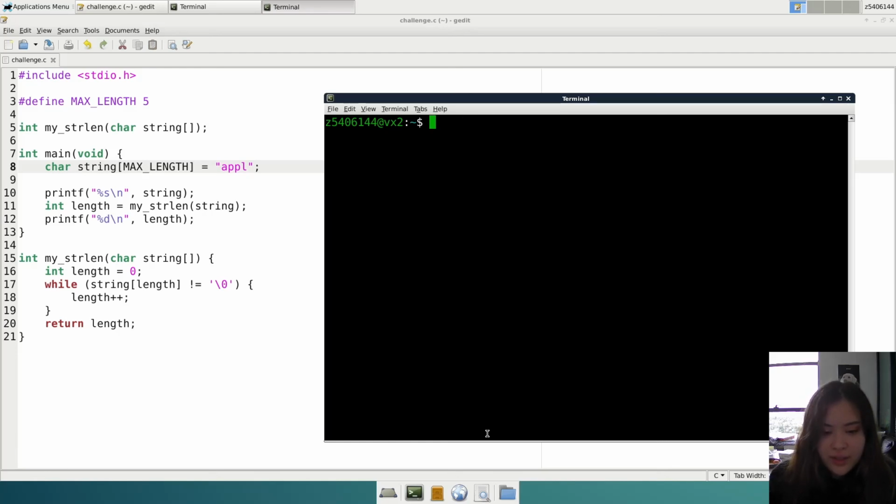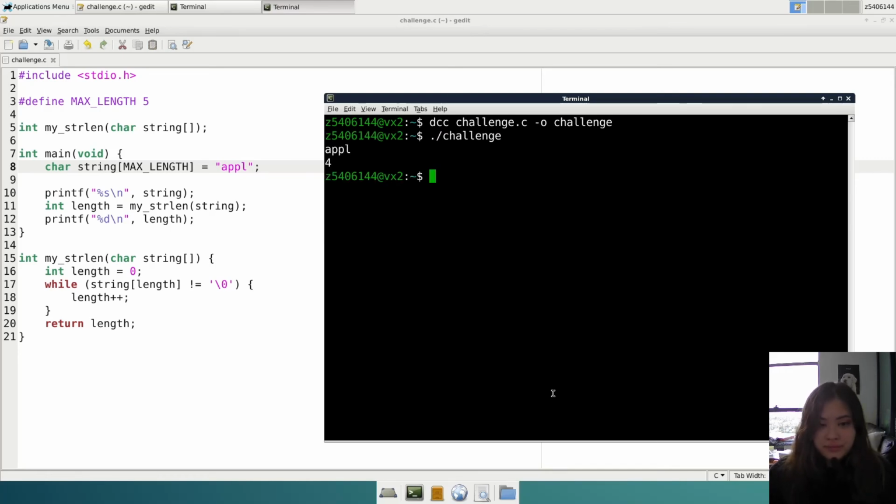Okay, so let's get rid of that. DCC. Let's run it. No error this time. Prints appl, and that's what we wanted it to do. So yeah, you've just got to keep in mind when using strings, what makes a string is that null terminating character. And as always with arrays, make sure that when you are using a length that it's the appropriate length for what you're needing.